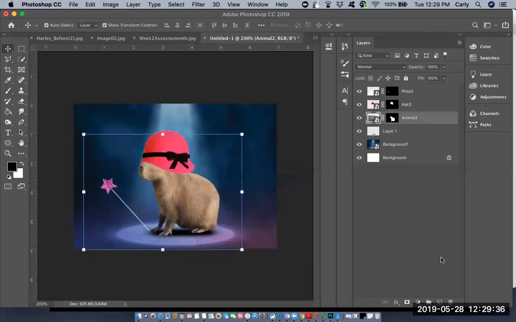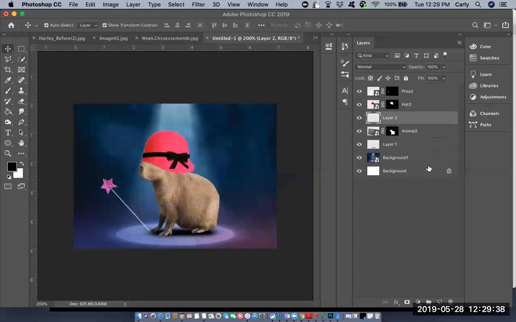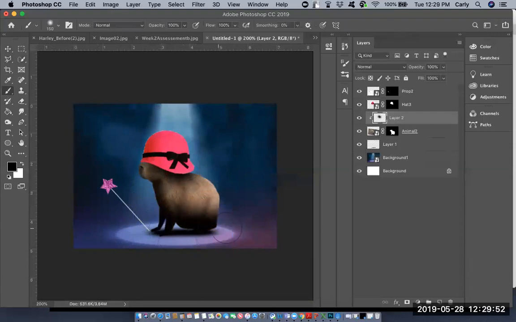Now I'm going to click on Animal 2, make a new layer above Animal 2, hold down the Alt or Option button to clip layer 2 into Animal 2. Get my brush out, paint shadows. Lower the opacity of the shadow, lower the opacity of shadow on layer 1 as well. Forgot to do that. Now we're going to do the same thing on the hat.